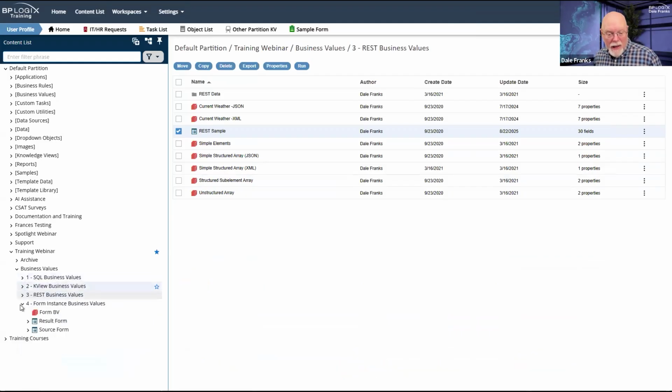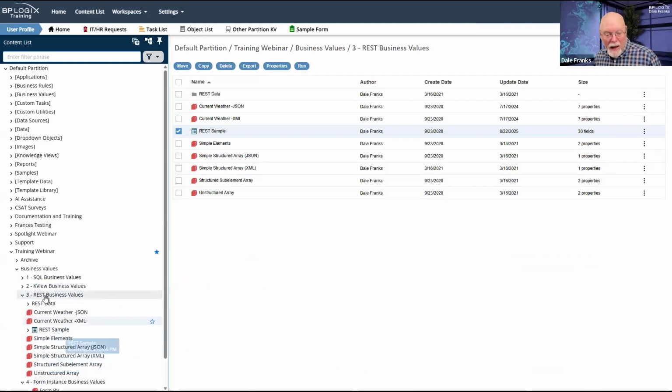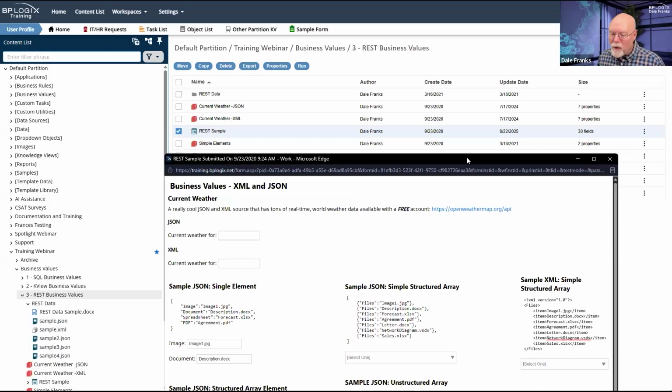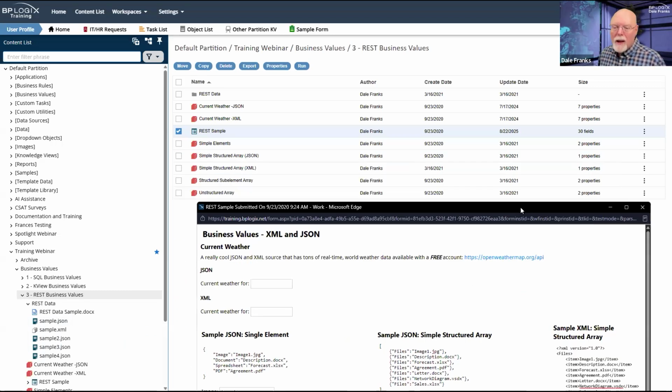Let's go to REST business values. And I actually have the REST data. I've got the JSON and the XML sample files here, so I've got the raw data. These are on the form. Those are just pictures I took of the data just to display on the form. In general, however, REST data sources are really easy to grab.